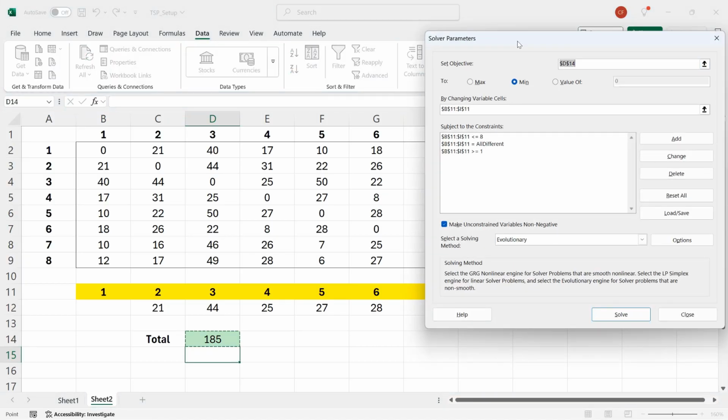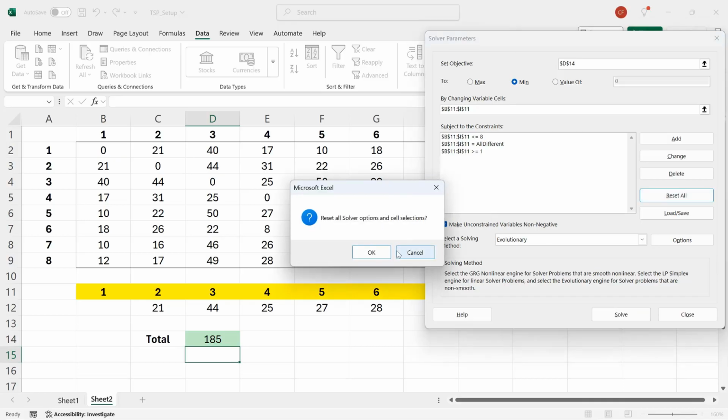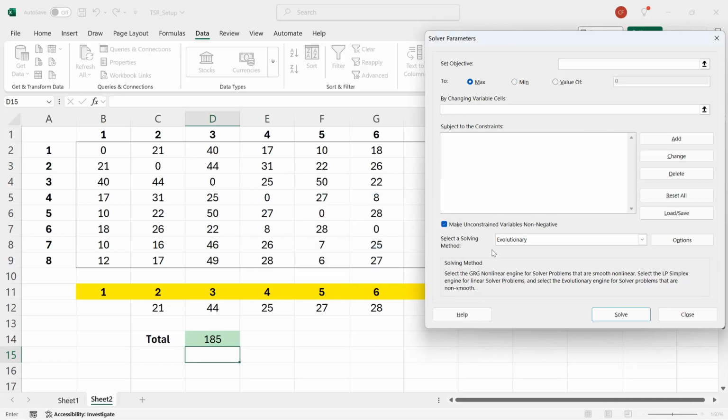And I've already entered my Solver parameters. So instead of talking through it, I'll actually let you see me do it. So I'll click Reset All. Reset all of it, click OK, and there we are. The objective cell is the cell we are trying to minimize or maximize or make reach a specific value. So I will make sure that the insertion point is flashing in the Set Objective box, and I will click cell D14. Again, that's the sum of all of our distances.